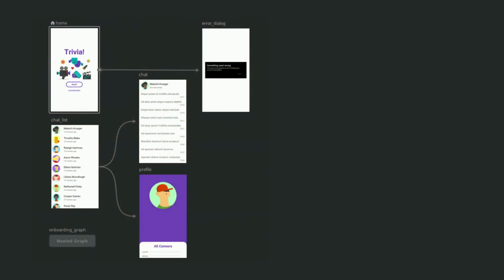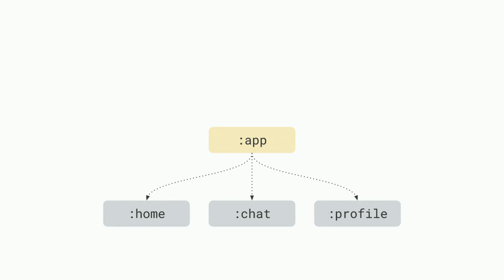We saw this graph grow over this presentation. If you look at the design editor here, we have a home graph, which also has the error dialog. We have a chat list, we have the chat, and we have the profile as well. Also, we have a nested graph in here. We can break this up in multiple ways. What we are doing here is we're breaking up this graph into several distinct libraries. We will still continue to have one application module. We will have a home module, a chat, and a profile. We'll just take that away and put it into a distinct graph in a distinct library module as well.